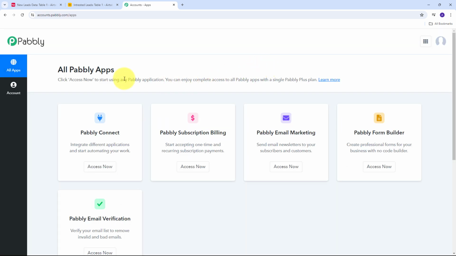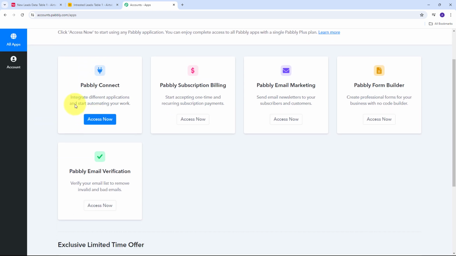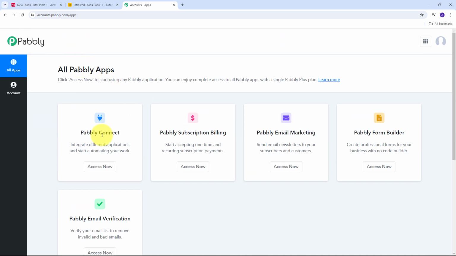After signing in, it will take us to this page where we will see all the apps that Pabbly offers, and we are going to use Pabbly Connect here. For that, I need to click on this Access Now button under Pabbly Connect.